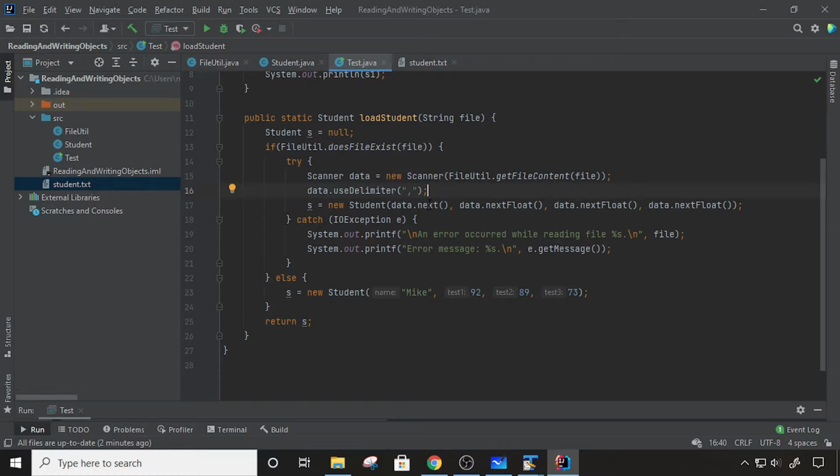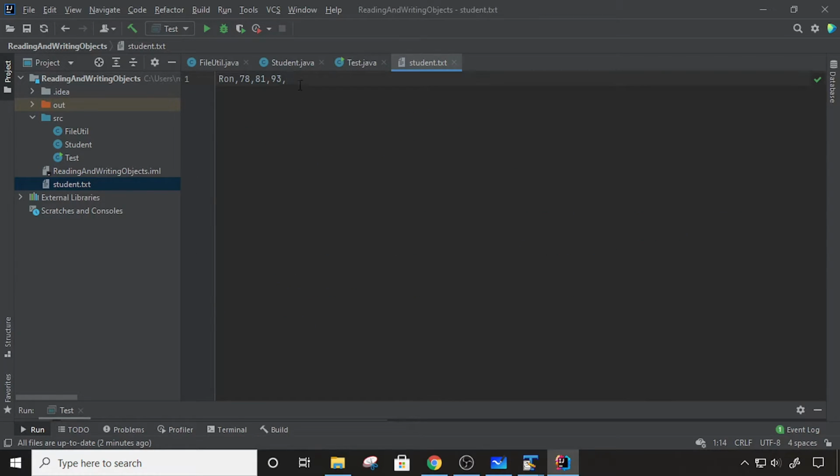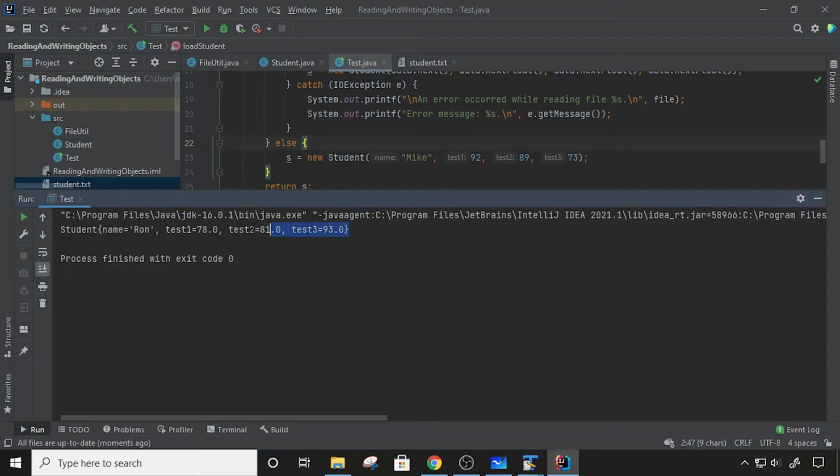Because I'm the one who created the data, I know the first token is a string and the next 3 tokens are floats. I did have to change my file content. I had to add a comma to the end, otherwise my scanner would not parse this last number. So now when I run this program, this is what I see. So you can see that it's reading the data from the file.